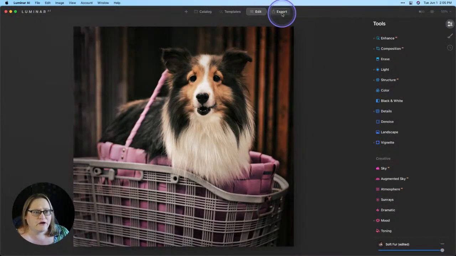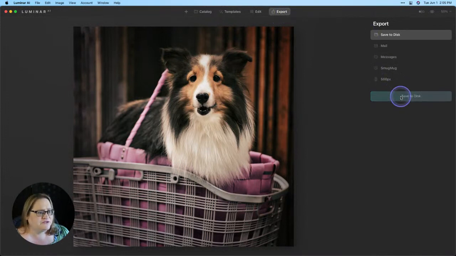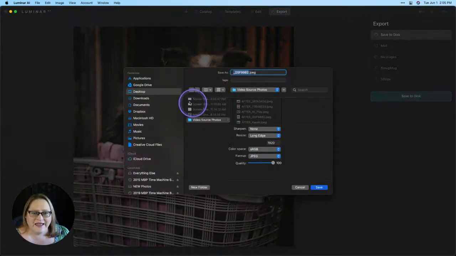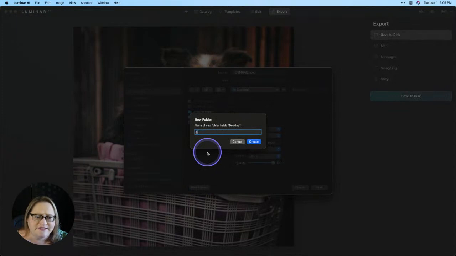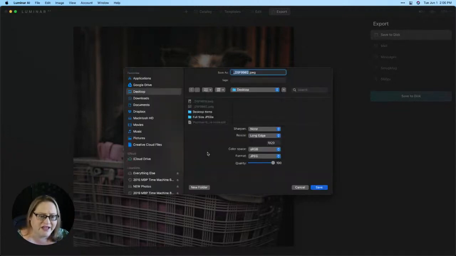So what I'll do is I can go up to export and choose save to disk. And I'm going to put this on my desktop. I'm going to create a folder on my desktop. So let's go ahead and do new folder, and we'll call this social media. And I choose my desktop because that's usually an easy to find place. And I know that when I save something to my desktop, I use it and then typically get rid of it. So we'll create a social media folder and go ahead and click create. And now we have our image name up there at the top. I'm going to add a -IG so I know this is for Instagram.